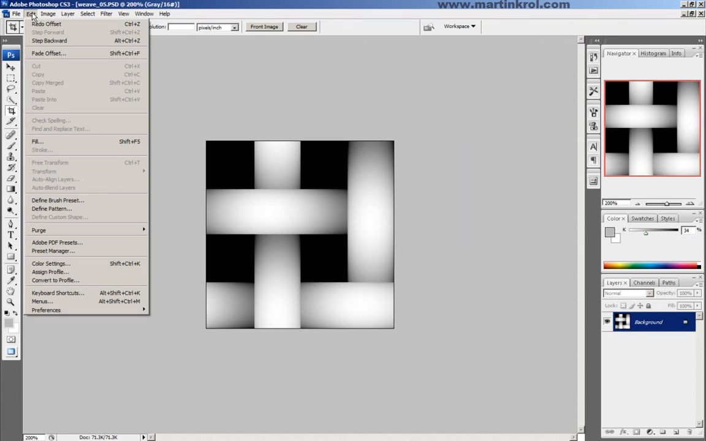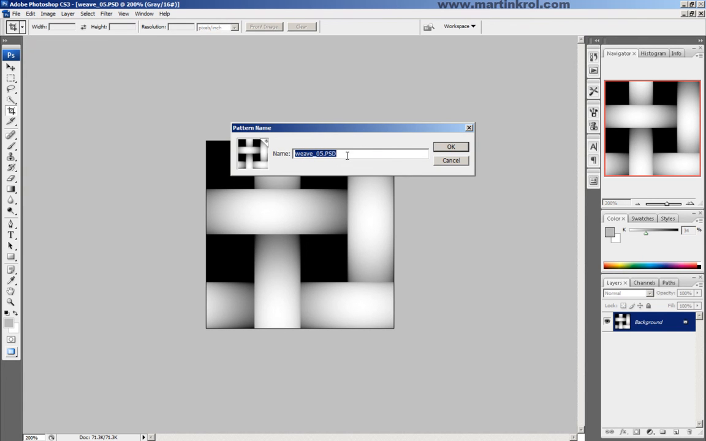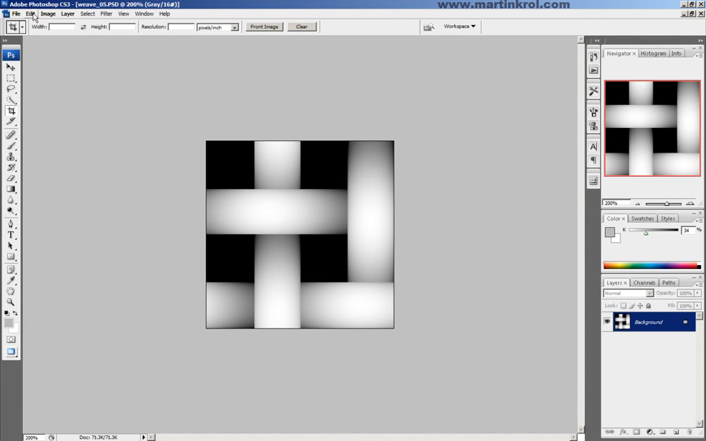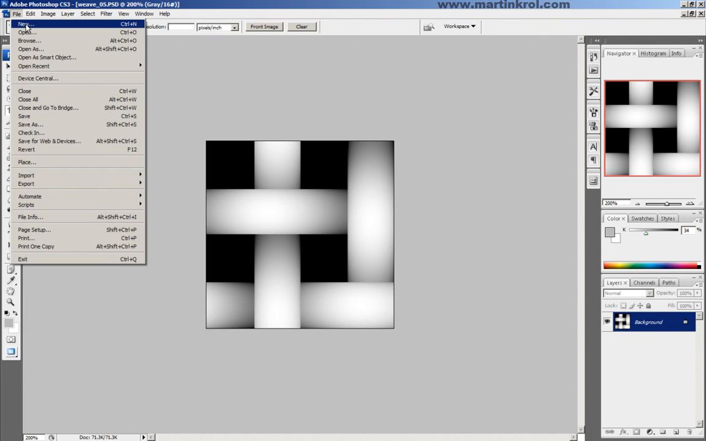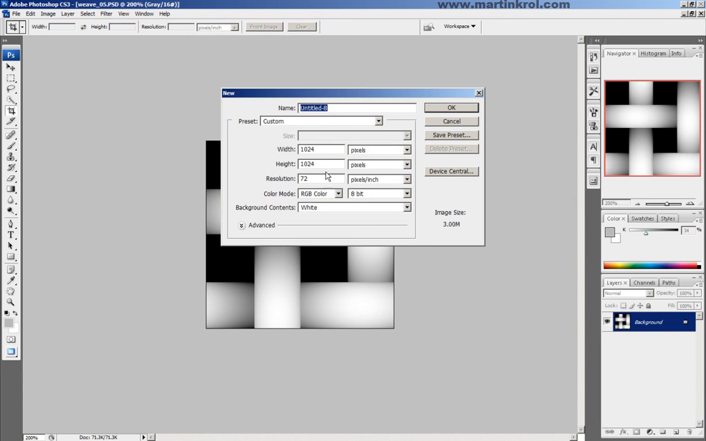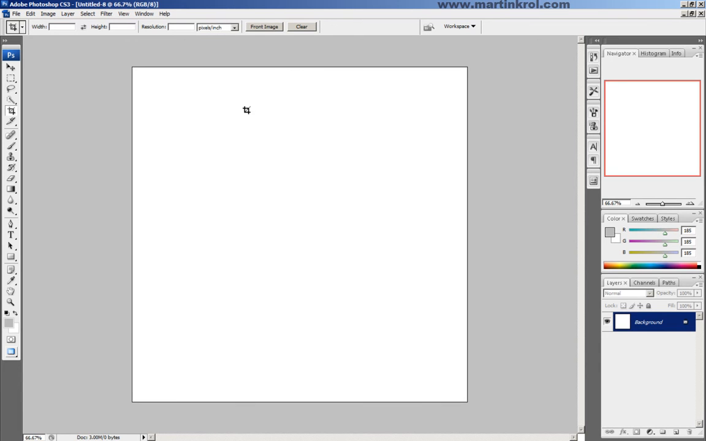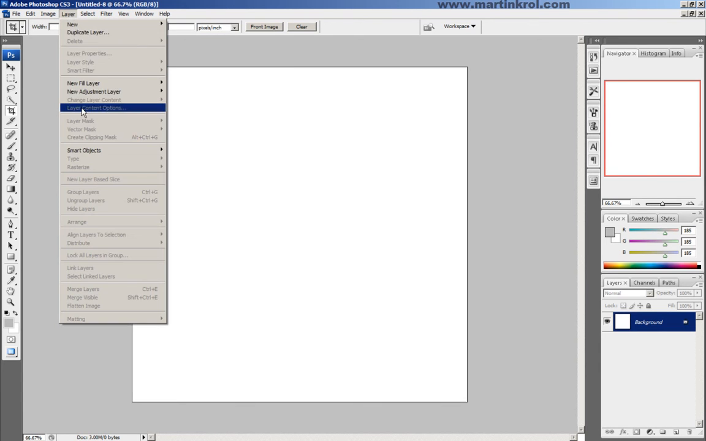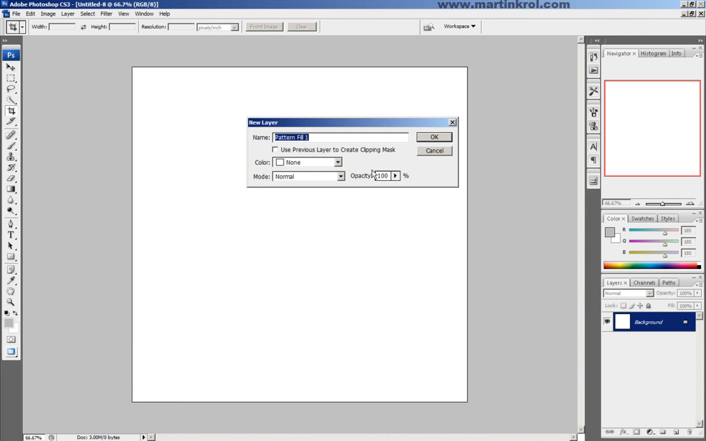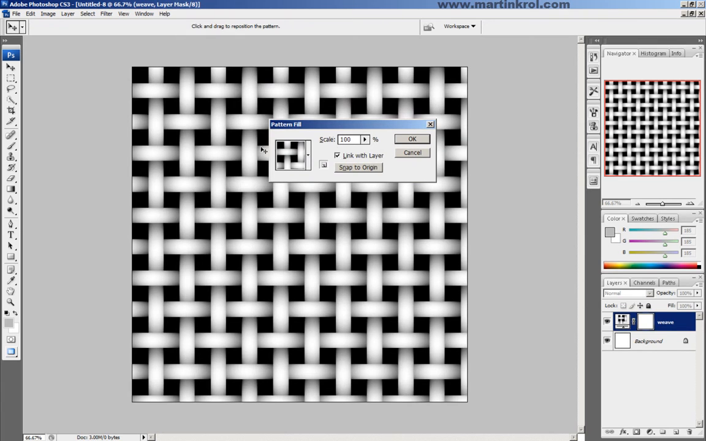And now when you go to edit, define pattern, I want to define this as a pattern. Weave 05, I guess that's fine. And now what I can do is make a new texture. 124 by 124 is fine. It's going to be blank. Go to layer, new fill layer, pattern, weave, and you get our weave applied as a pattern.